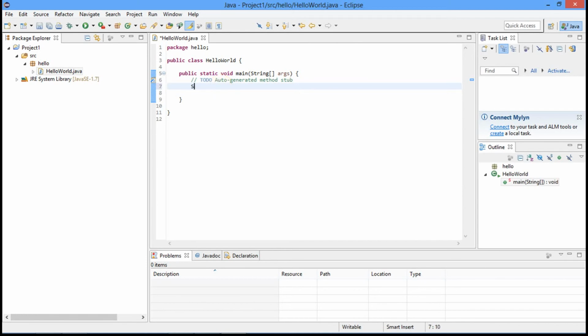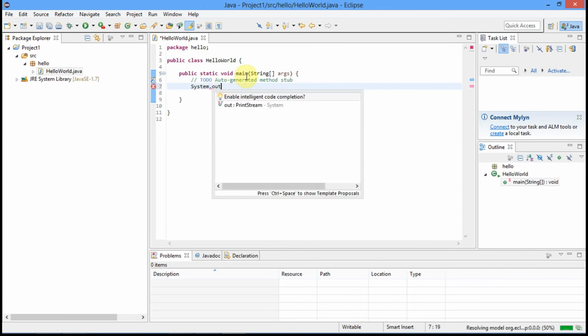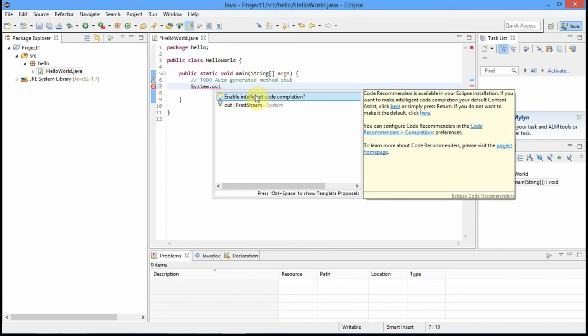So we're going to start with System.out. Okay, and notice how this thing pops up here. It says enable intelligent code completion. Now, this is kind of a dangerous thing for new programmers. If you're trying to do a project and your goal is a utilitarian goal, that you just want to make things that work, I suggest code completion.